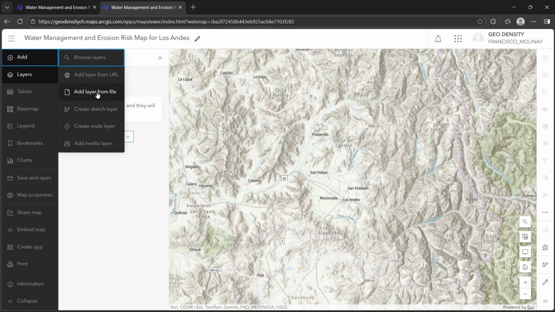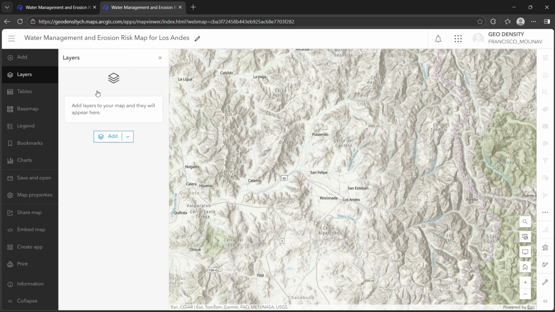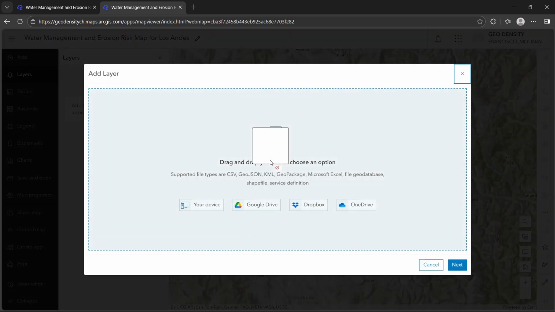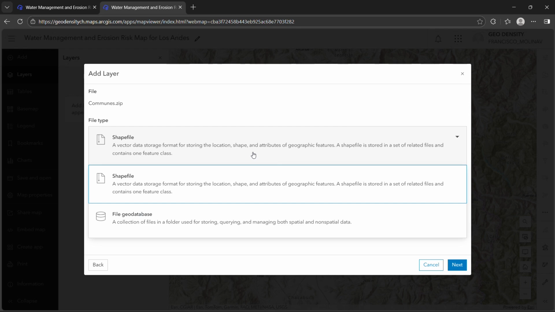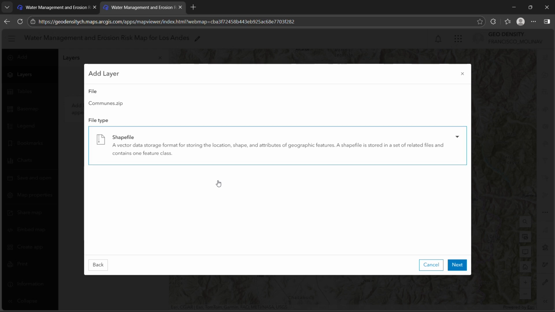A window opens where we can drag the file or browse to locate it on our computer. Let's upload the first shapefile, the communes zip file. After selecting the file, the Add Layer window appears, asking us to choose the file type. We can see options for shapefile and file geodatabase. We select Shapefile and click Next.